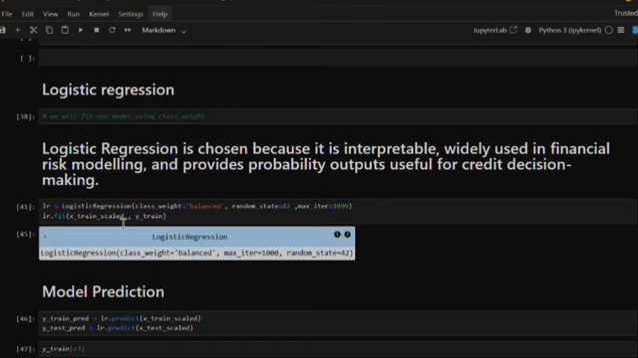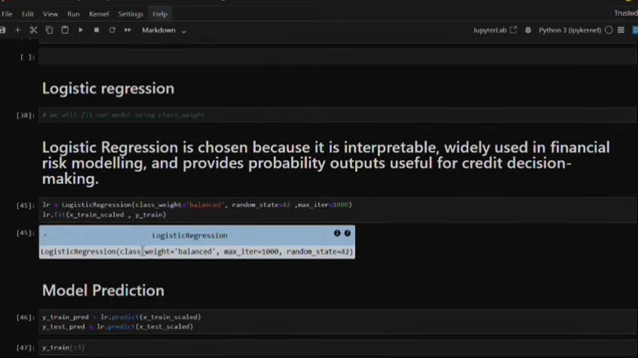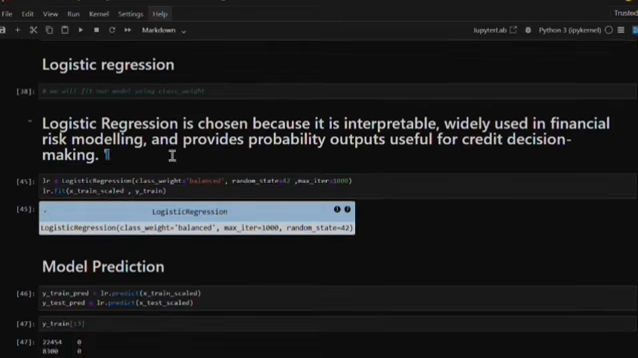Then I fitted my logistic regression model using my training data that I had scaled using standard scaler. Now my data is fitted into the logistic regression.